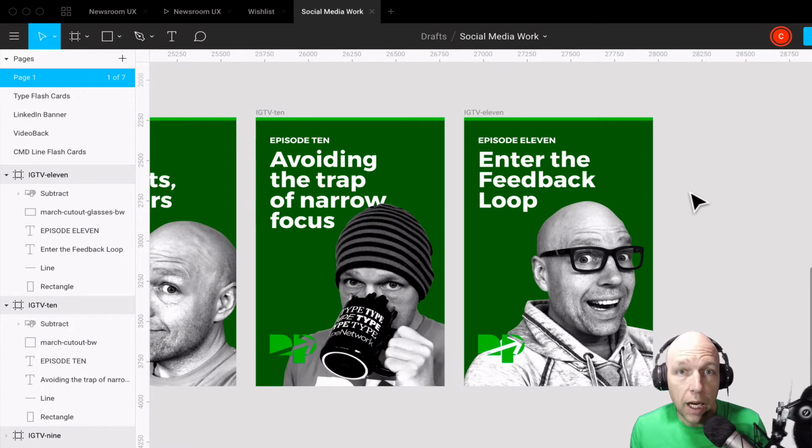So I hope that the past couple of videos has been helpful for you to get a look at how toning works, how to get rid of that background, why you might use a JPEG versus a PNG, and then how to import these things into Figma.